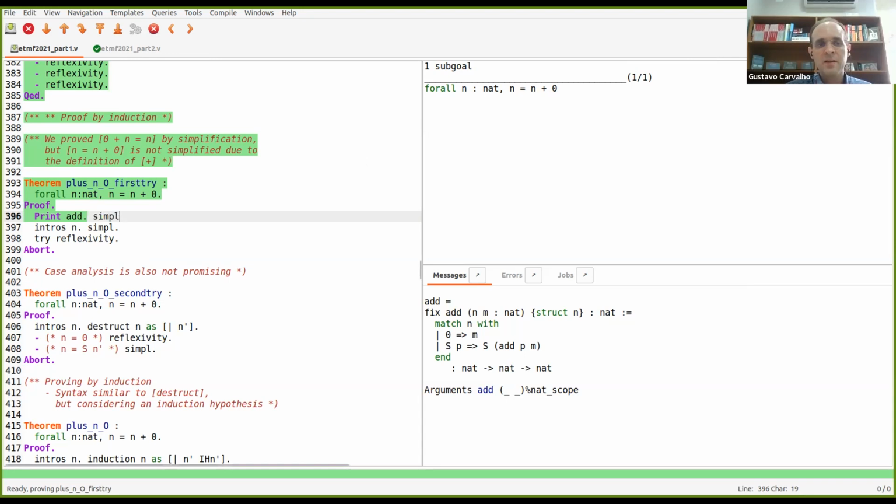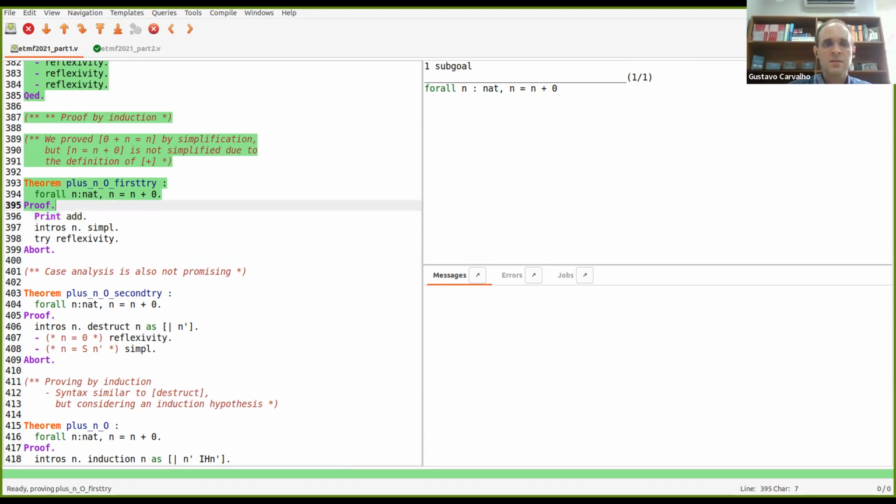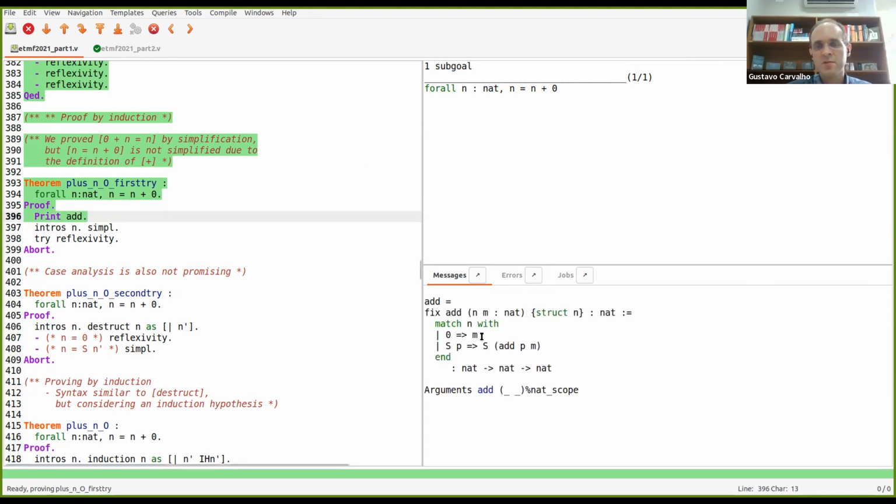So simplify does not help here because it cannot perform simplification due to the pattern matching. The pattern matching is performed considering the first argument, and the 0 here is the second argument.